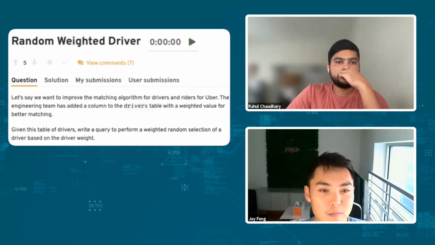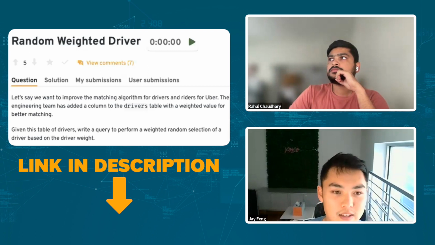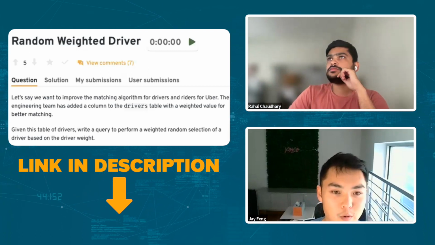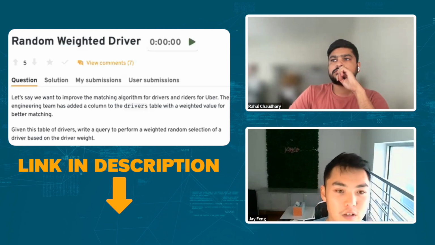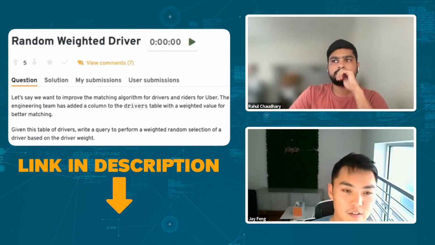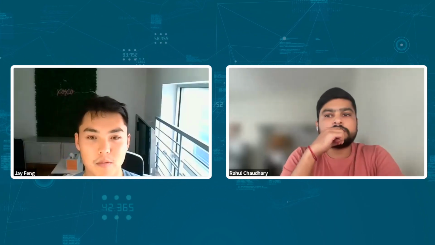Let's say we want to improve the matching algorithm for drivers and riders for Uber. The engineering team has added a column to the drivers table with a weighted value for better matching. Given this table of drivers, write a query to perform a weighted random selection of a driver based on the driver weight. So first off, how would you approach this problem, Rahul?